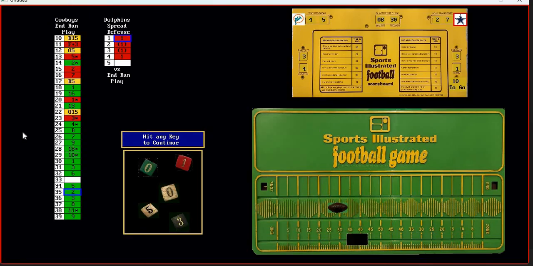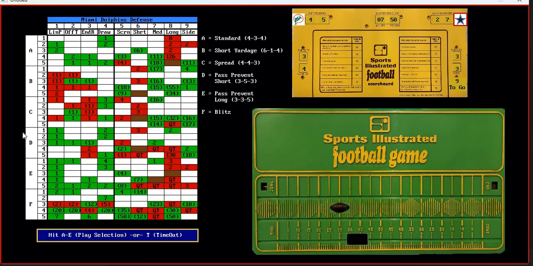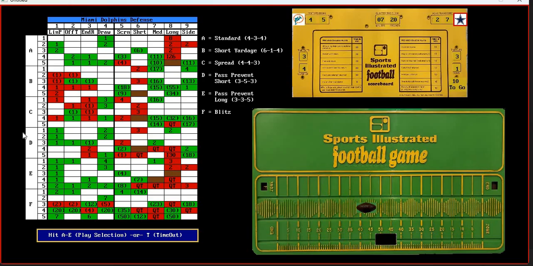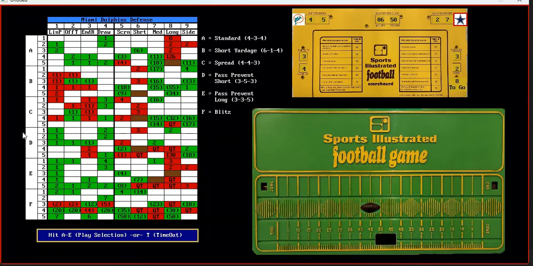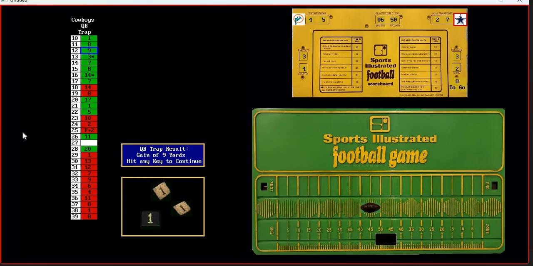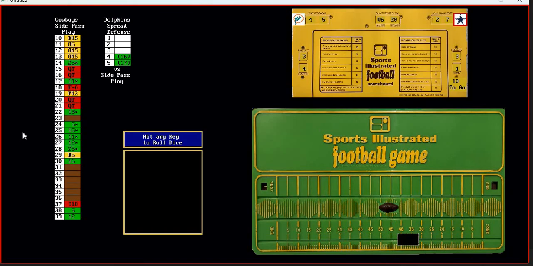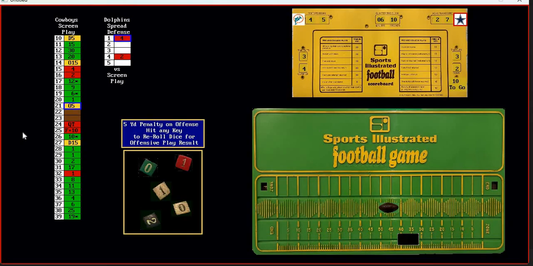Cowboys pick the end run. They get 1 yard. Get an incomplete medium pass. I'll do pass prevent short. 13-yard gain. They're on the move. They went draw play, get 2 yards. They went screen pass. Got quarterback trap, but Staubach scrambles for 9 yards for a 1st down. I'll do spread. Time is running out here on these guys.